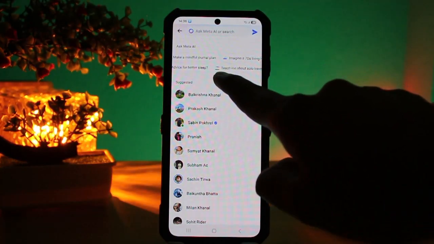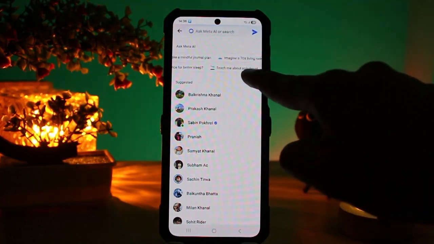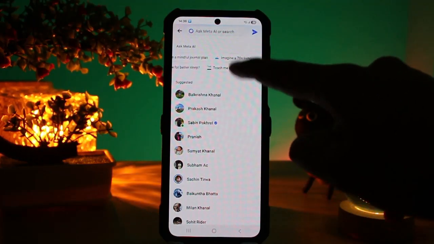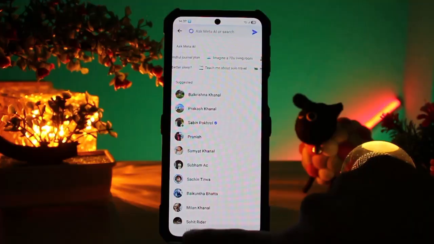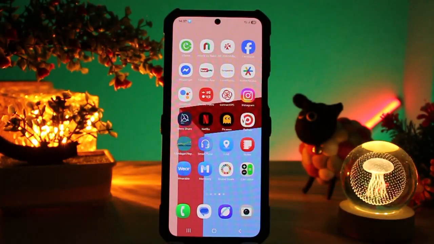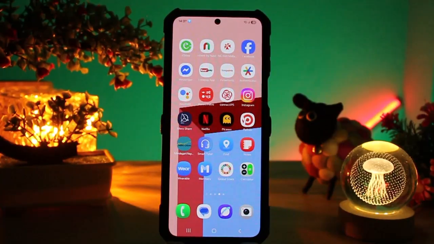If you see the option of clear or edit at the very top right, click on it and click on the option of clear all at the very top right, and you'll be able to remove most of it from your suggested page. So that's it. That's how you can remove the suggested from Messenger.